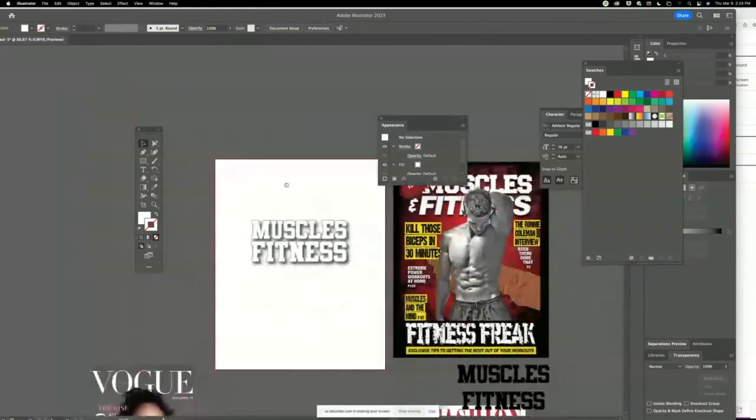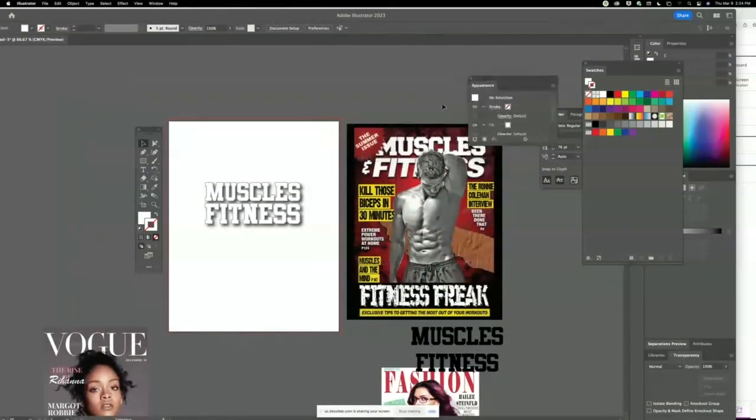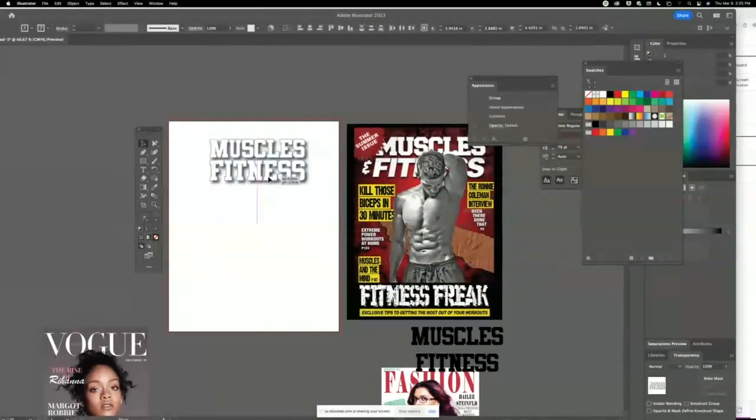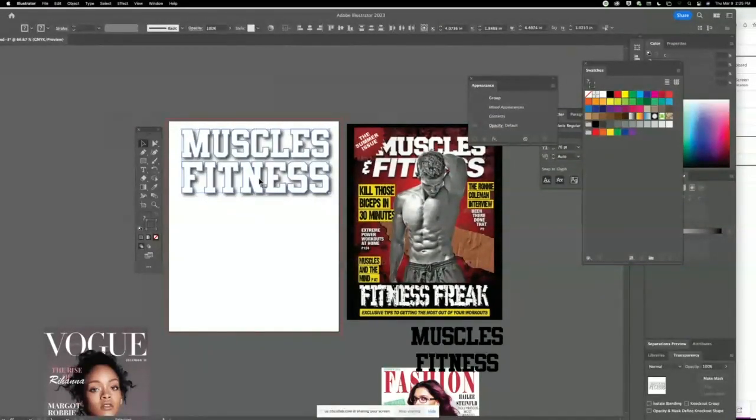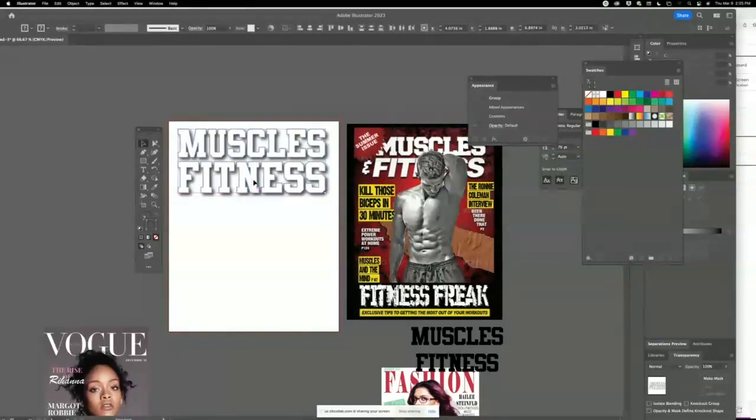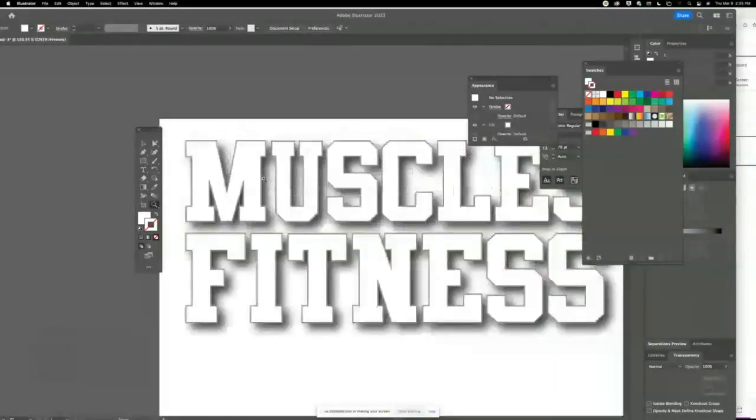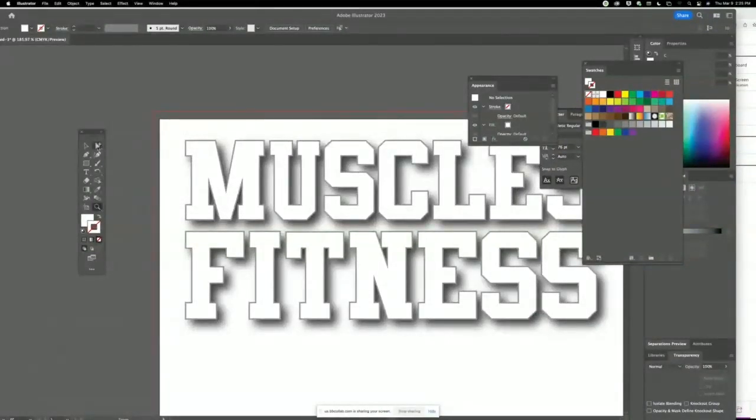All right, so muscles and fitness. I need an ampersand, but it's not the major problem right now. I'm going to pull this up and make it a little bit bigger. So this would be one of the text elements I would place into my Photoshop file once I've got it all cleaned up and beautiful. So I'm not finished yet.